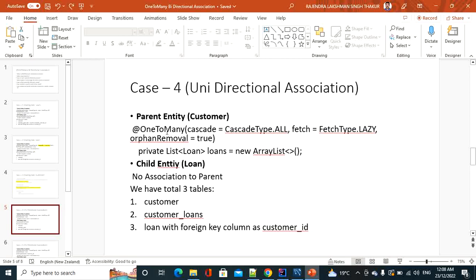As expected, obviously, it will create a new table, customer_loans, right? Yeah, so customer_loans, it's my bad.